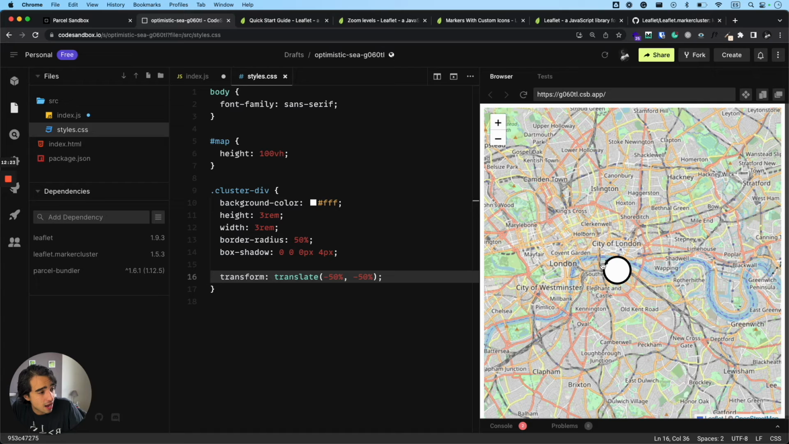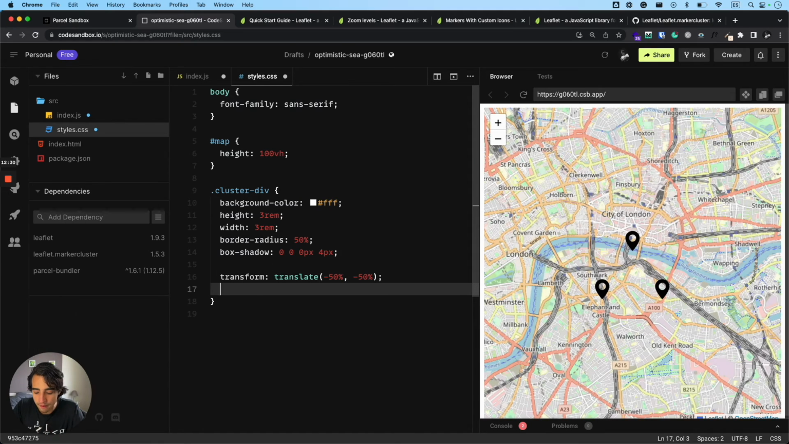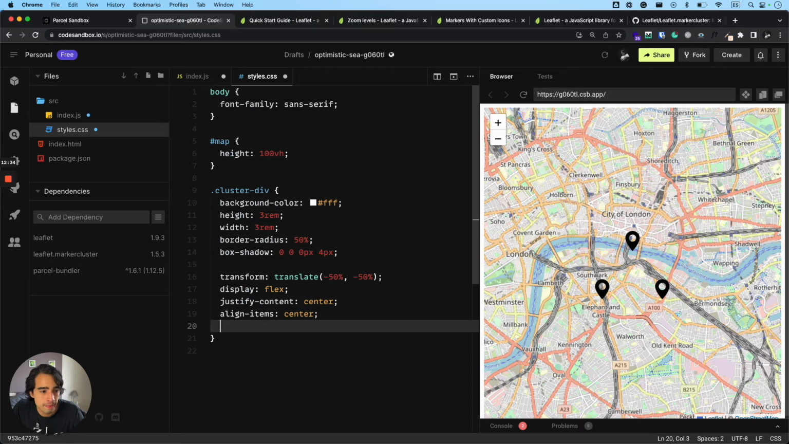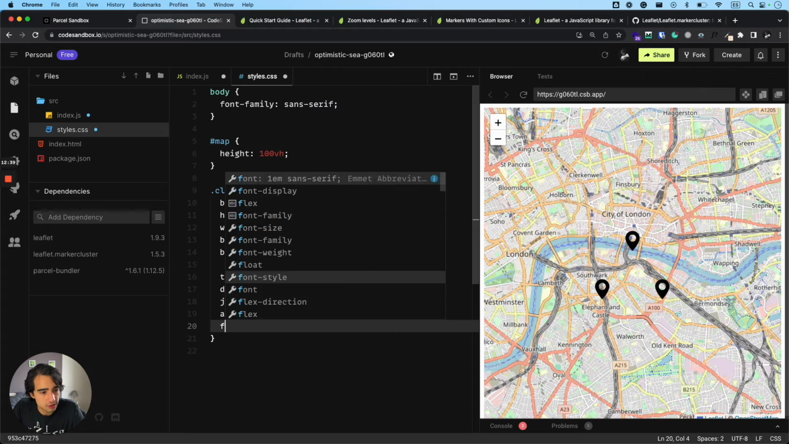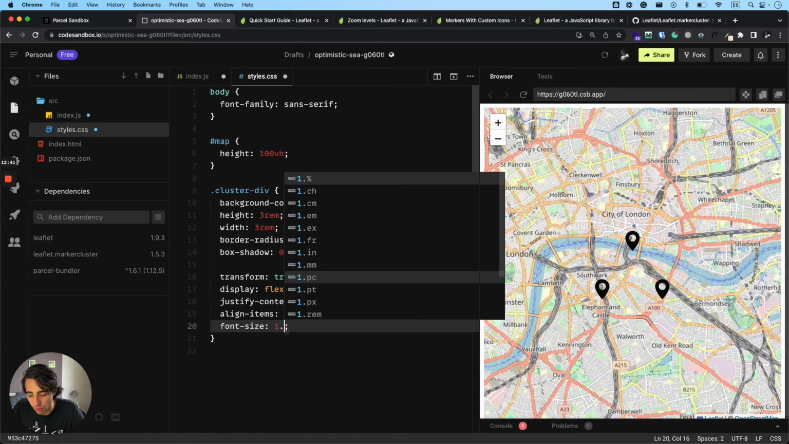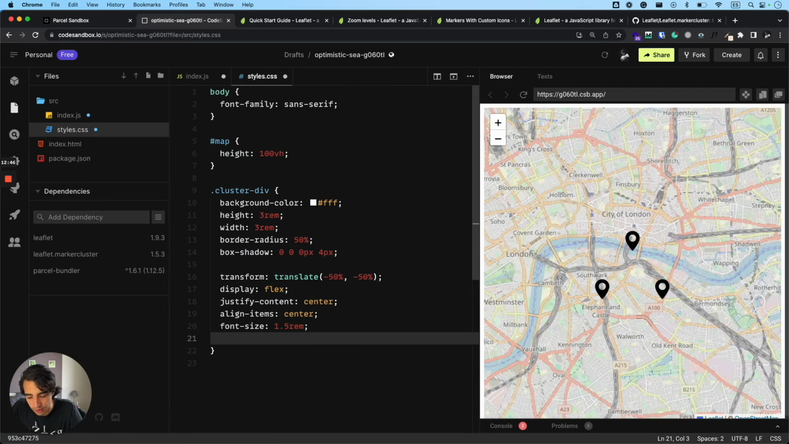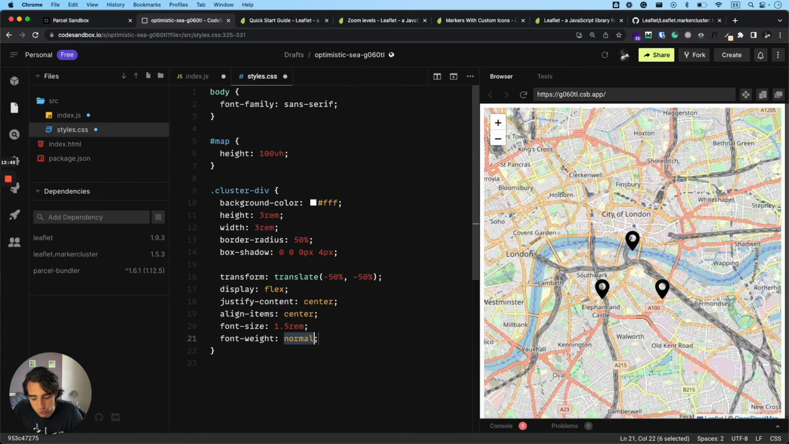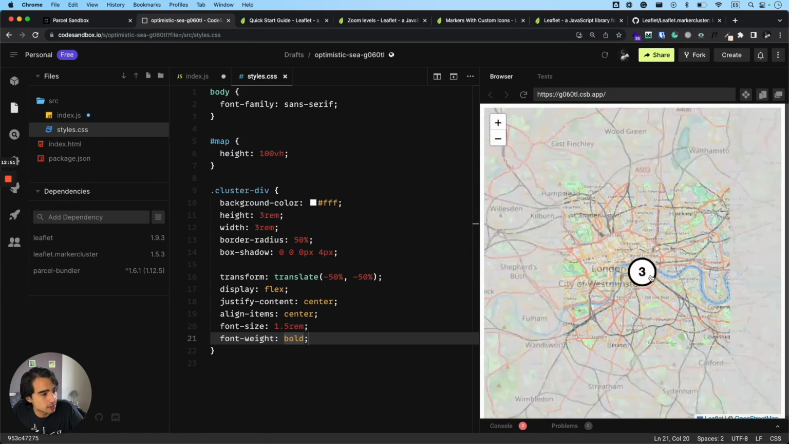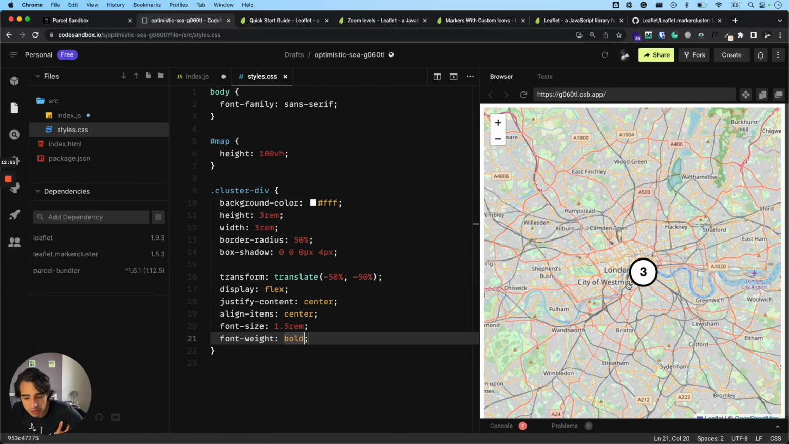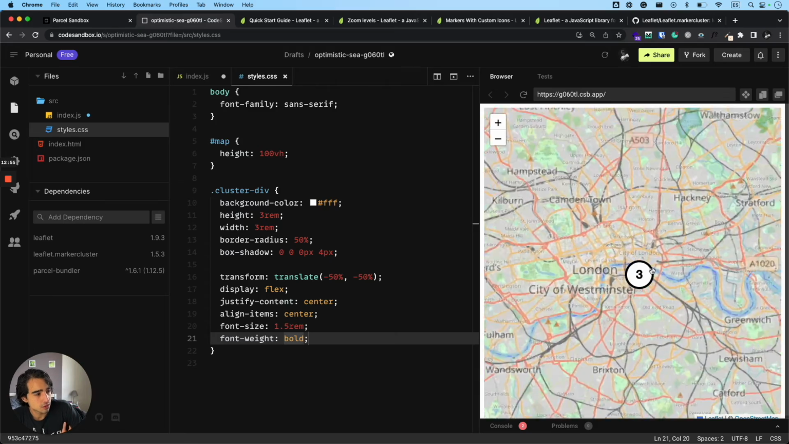The problem is that our number 3 is very small over there. So we're going to center it. I'm just going to use display flex and center it like this. Then let's add a font size of 1.5 rem for that 3. And let's set its font weight to bold so that it's a little bit easier to look at. There you go. So now we have our number 3 and it's looking pretty good.